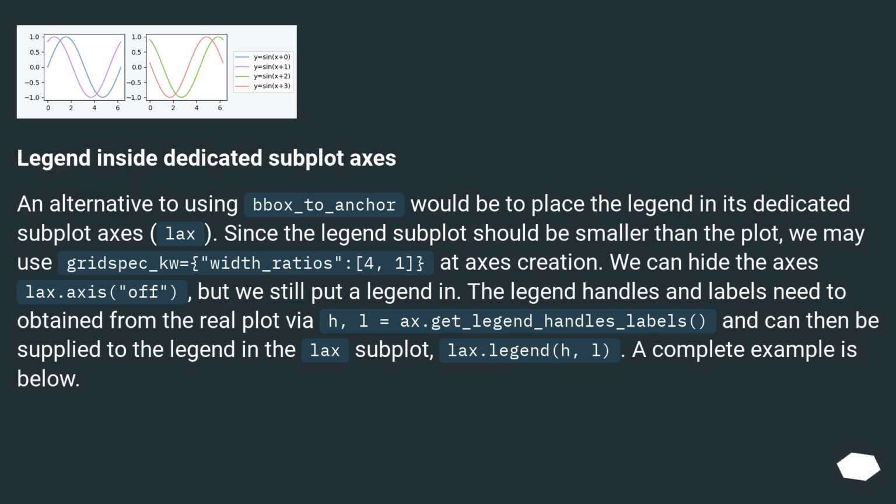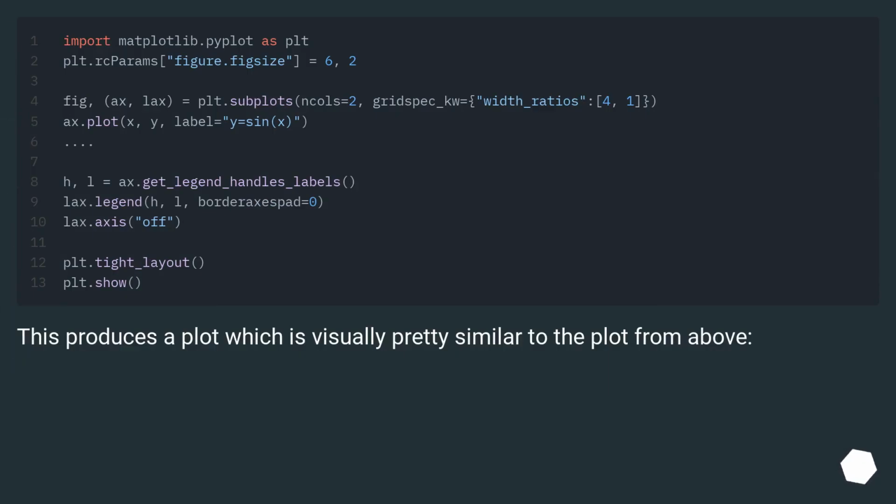The legend handles and labels need to be obtained from the real plot via l equals ax.get_legend_handles_labels and can then be supplied to the legend in the lax subplot, lax.legend(*l). A complete example is below. This produces a plot which is visually pretty similar to the plot from above.